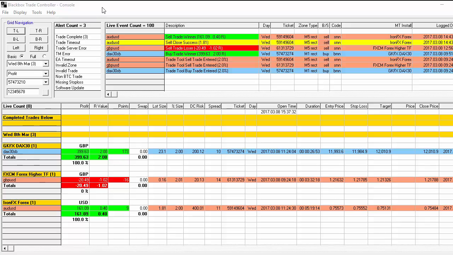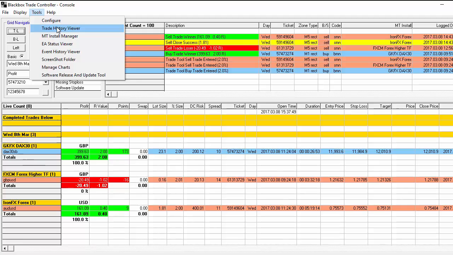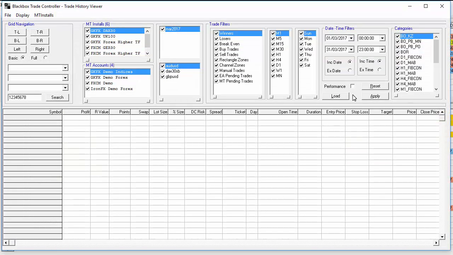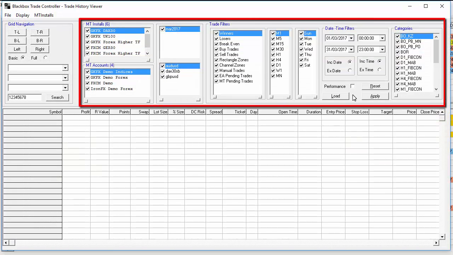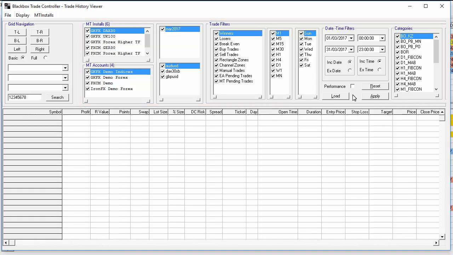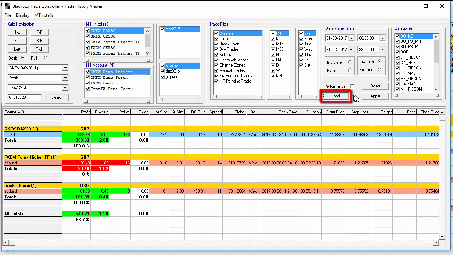Now that several trades have been taken, let's take another look at both the Trade History Viewer and the Event History Viewer. Firstly, let's select the Trade History Viewer from the Tools menu. All of the trade filter options are already selected, so click the Load button to load the corresponding historic trade results into the Trade History Viewer grid for review. The results of the 3 trades just taken have been loaded, therefore the trade count is 3.